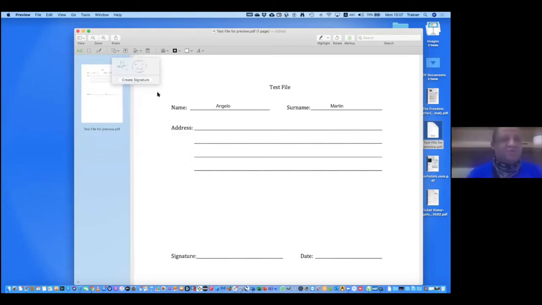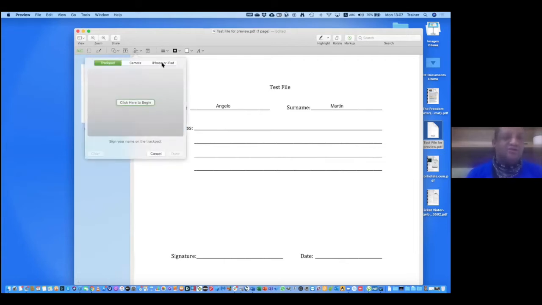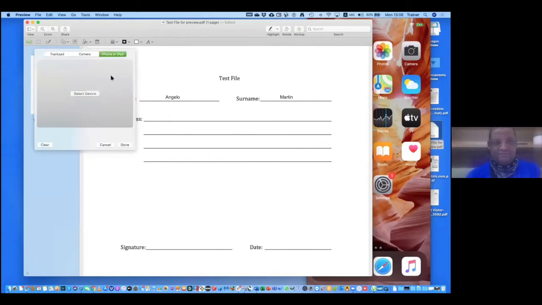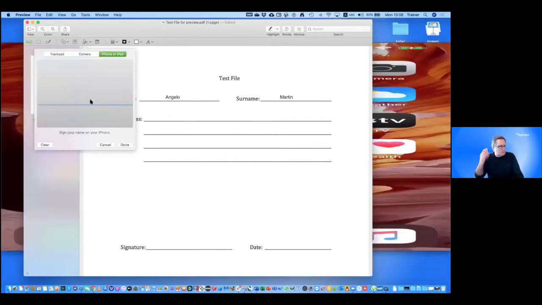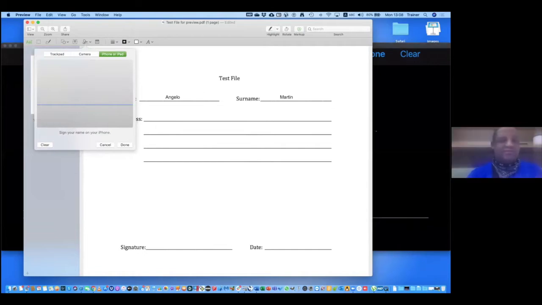The other option as well, so I've got one signature, I can click on create signature again, and I can go to iPhone, iPad. But if I can now sign on my phone, it will automatically insert my signature into my application.